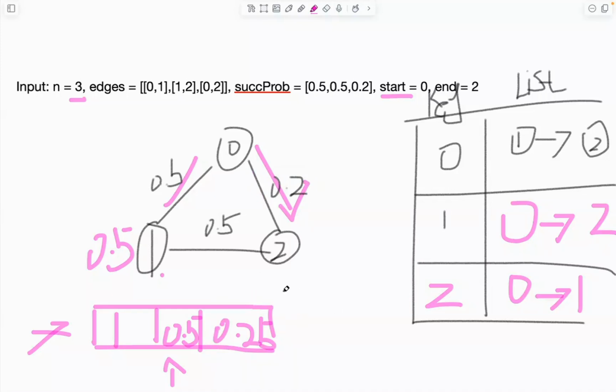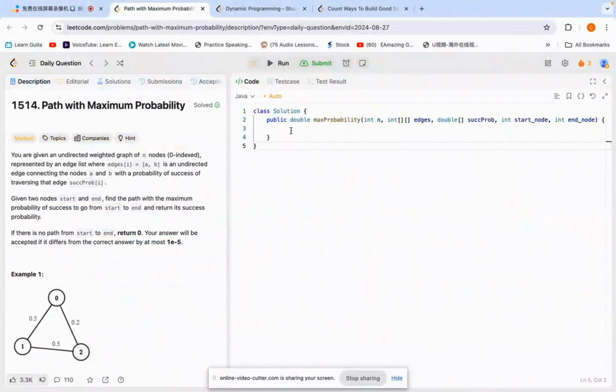So that's why, for this question, we can use the HashMap to build the graph. And the second step, we need to create an array to maintain the maximum probability for each node. And third step, we need to use the BFS because we have a queue, right? The queue can go through each list. Okay, now let's start coding up.